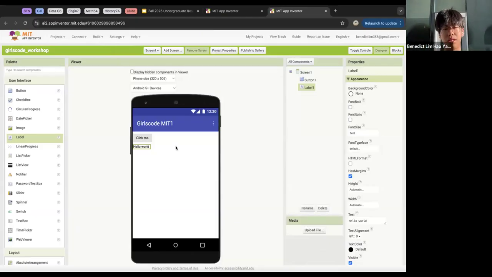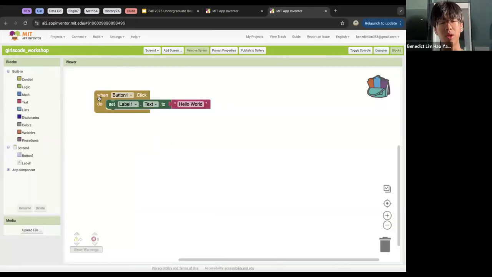How it works here is I have a button and I have a label. The blocks say that when the button is clicked, it will change the label into the text I want it to be. So I can edit this to be any text I want. Let's say I want it to be "my name is." So you can change it to anything. When you click the button, it's going to change whatever is in the label to the text you set here.